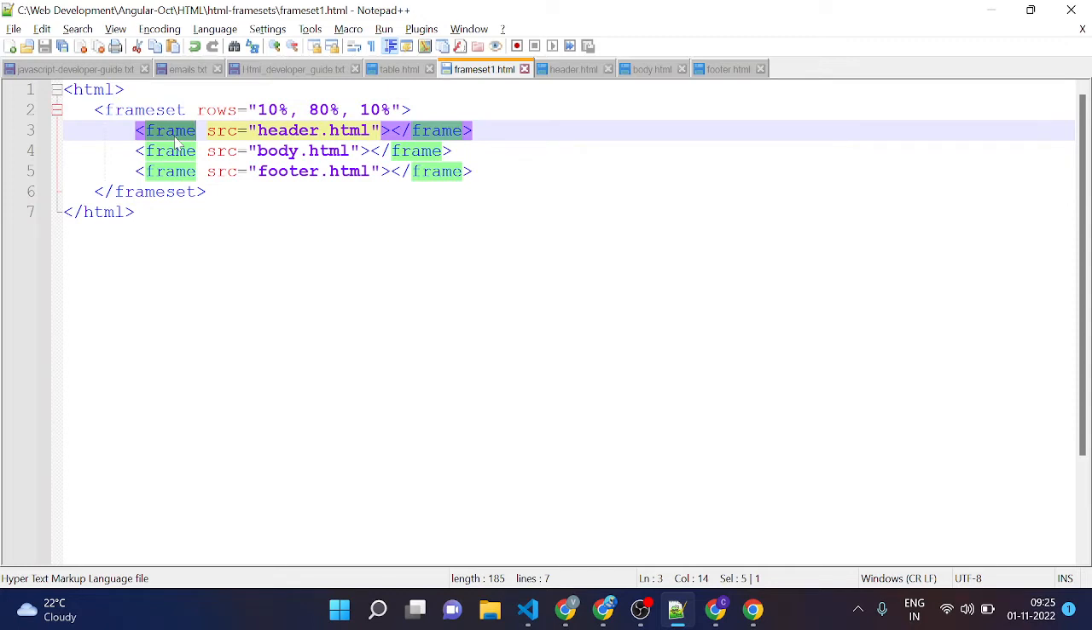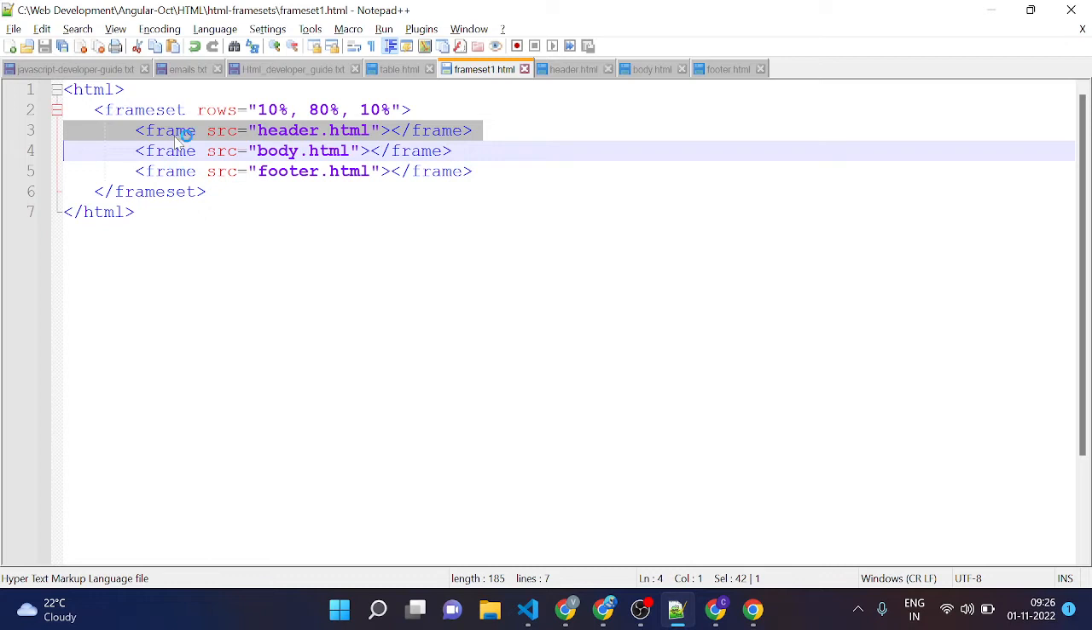In that case it will take by frame tag. However we specify, it depends on those values. It will auto load the particular content.